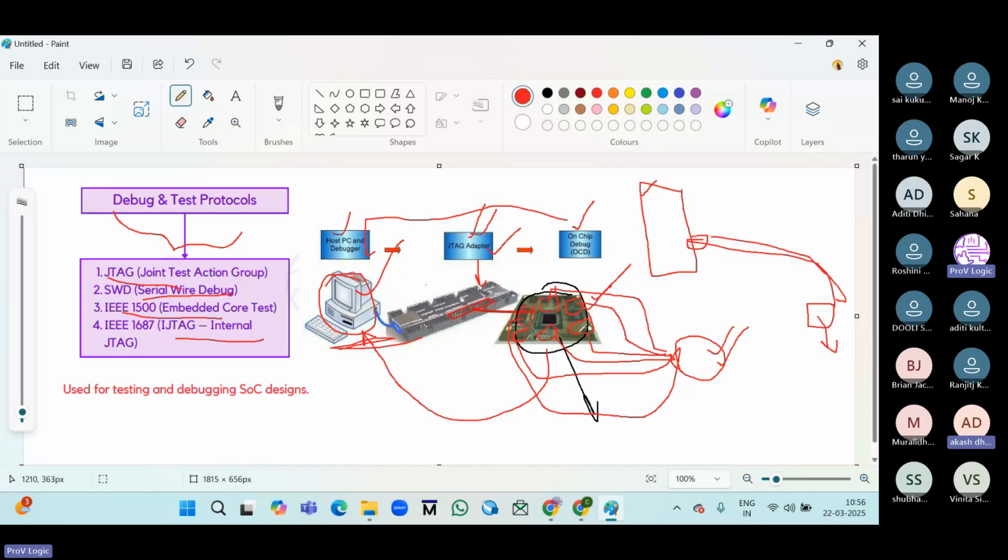This is our main chip. To the main chip, we will connect one small FPGA. We call it a wombat. This wombat will have the communication with this computer. That communication is through JTAG. Here, the JTAG adapter is nothing but, I don't know whether they have given it here, I think as an FPGA only, but normally in industry we call it a wombat FPGA. Through that we connect with the computer.